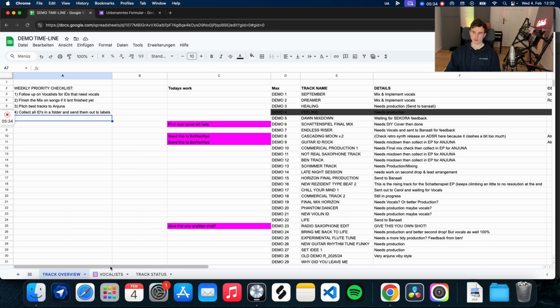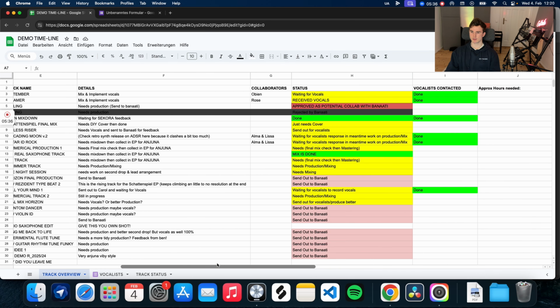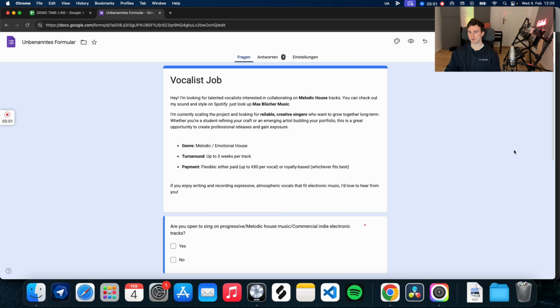Now, you might ask yourself, okay, since your biggest bottleneck is vocalists, how do you get more vocalists, right? Because this is something we need to solve in order for me to finish most of these productions. Most of these need vocalists. So I created a little formula here. It's called Vocalist Job Board.